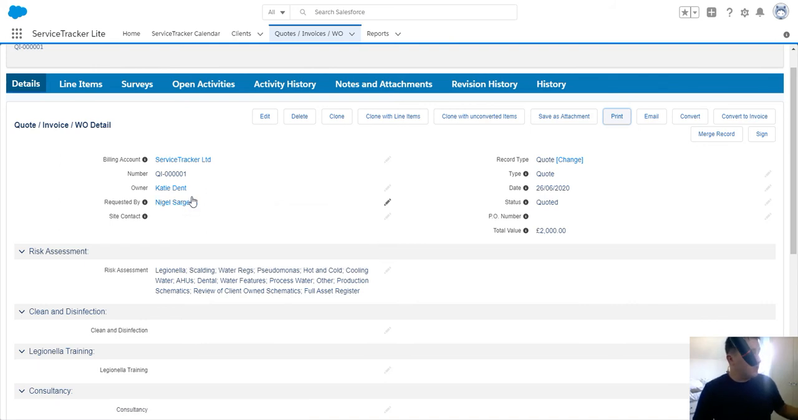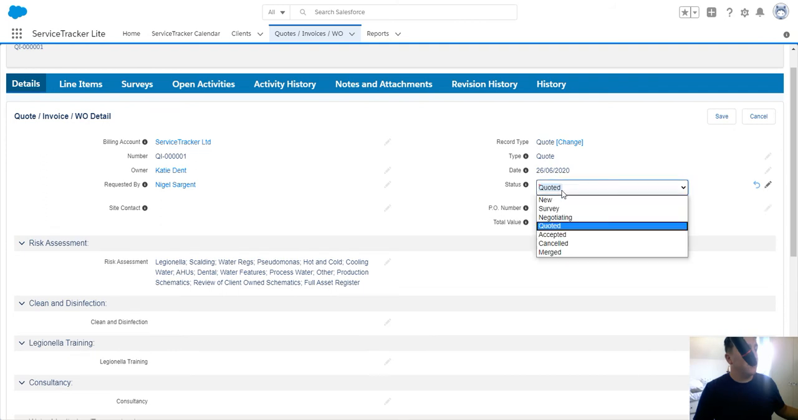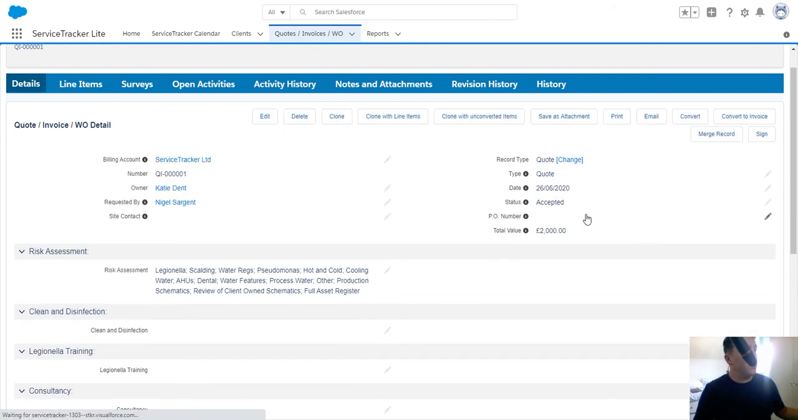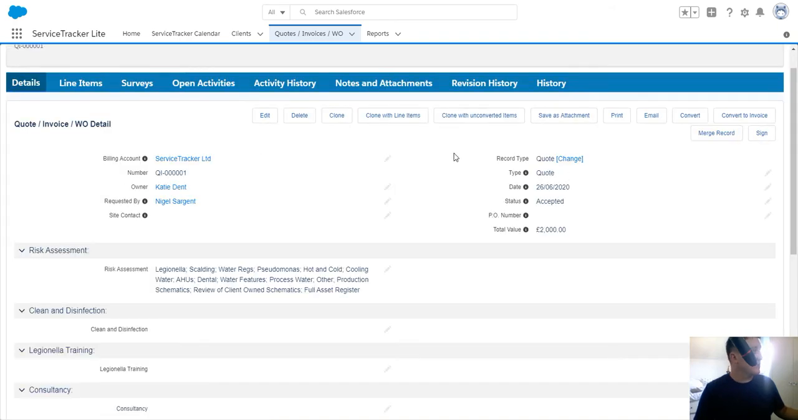But yeah, that goes off to the customer, and then you're waiting for them to come back to you and say, yes, we accept the quotation. And at which point you come back to this record. You could either search for it or follow the steps earlier. Just go to the account and then scroll down. And you can just change the status, double click to accepted. Save. That's an accepted quote.